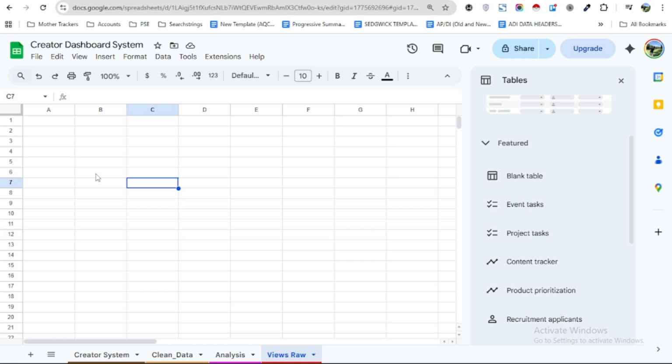Now, we analyze. Create pivot tables for total revenue by month, revenue by platform, affiliate versus sponsorship income, and growth trends over time. This instantly answers questions like, what's actually paying me? Which platform is worth my time? This is where creators stop guessing and start deciding.